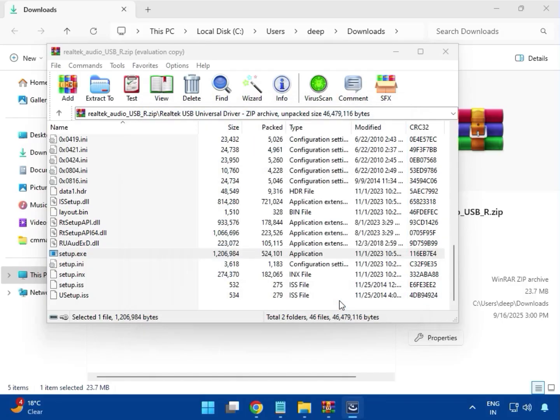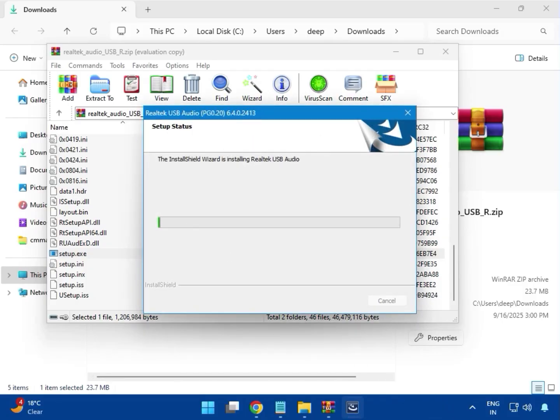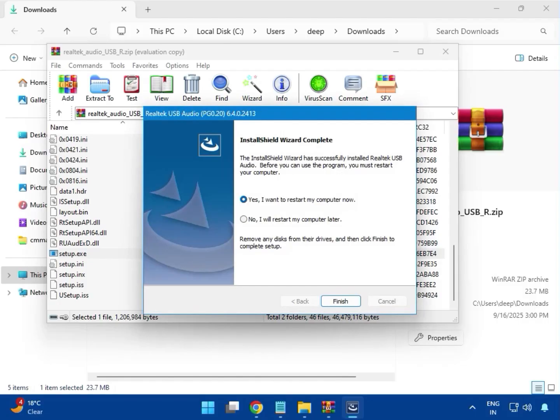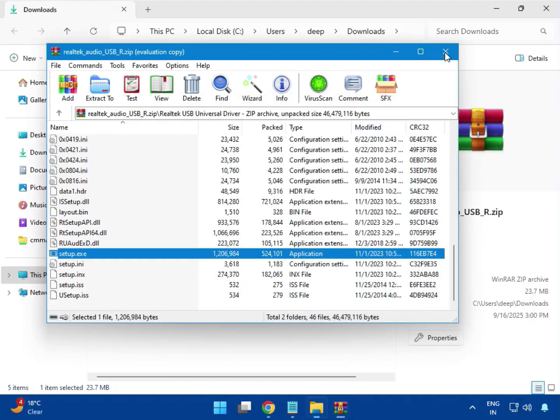Then next. Now this is installing the audio driver. Wait a few seconds to complete. So the audio driver is installing. So it is installed. No need to restart now, just finish. When everything is completed, then restart.